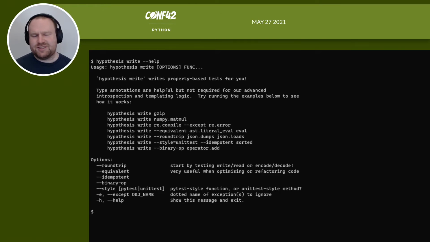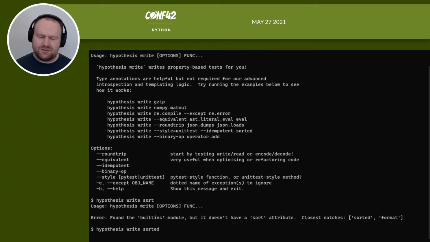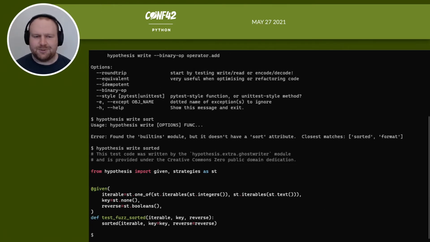Alright, let's see a live demo of the Hypothesis Ghostwriter. First of all, of course, you can see the help text if you ask for it. We've got various options and flags that you can see, as well as a few suggested things. So let's start by getting the Ghostwriter to produce a sort function for us. Of course, there's no sort built in, so let's look at sorted instead, the actual thing.